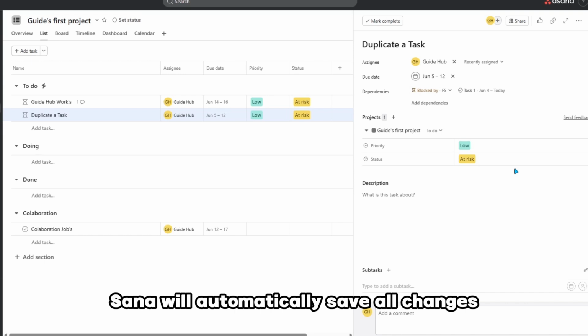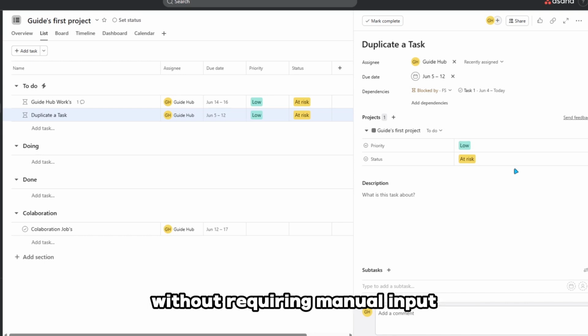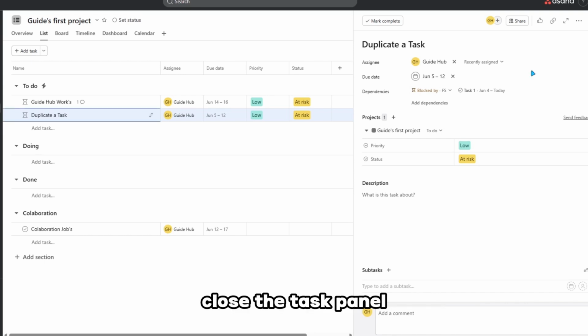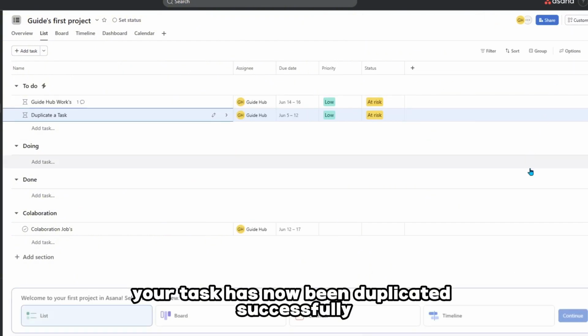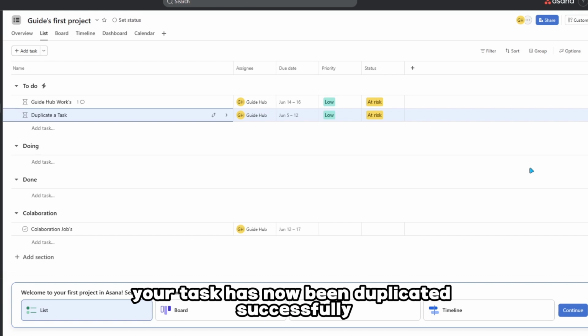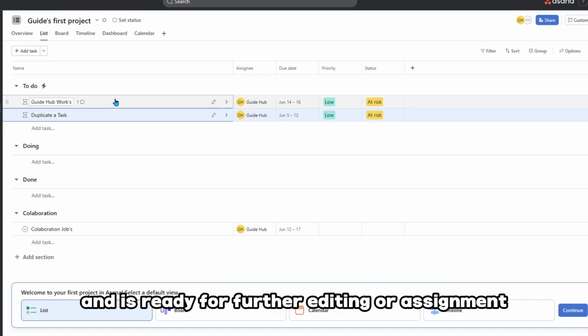Asana will automatically save all changes without requiring manual input. Close the task panel once you have finished reviewing the duplicated task. Your task has now been duplicated successfully and is ready for further editing or assignment.